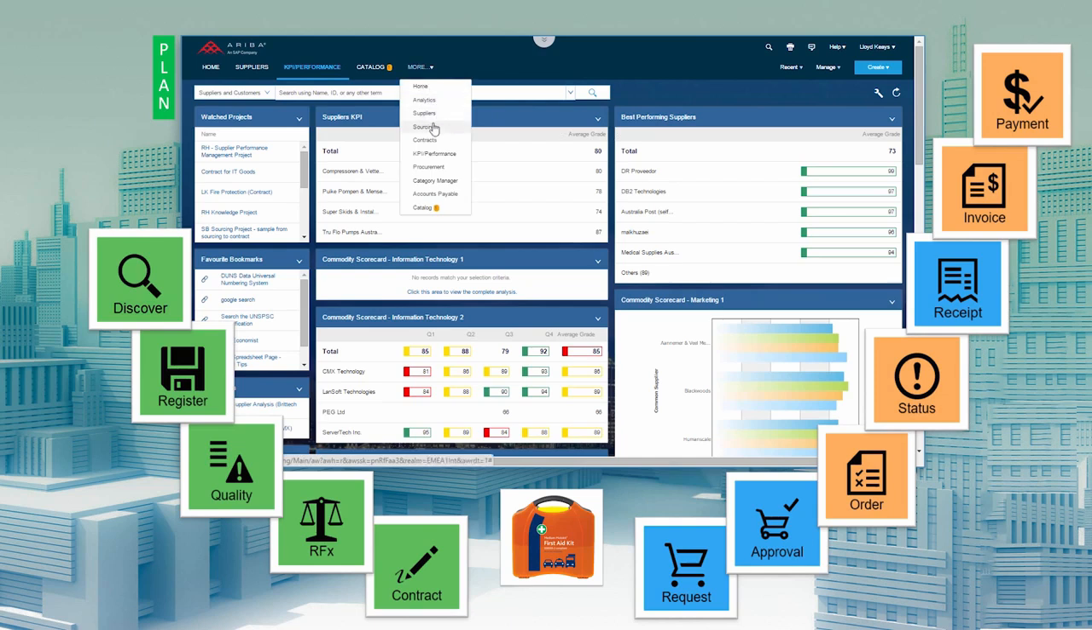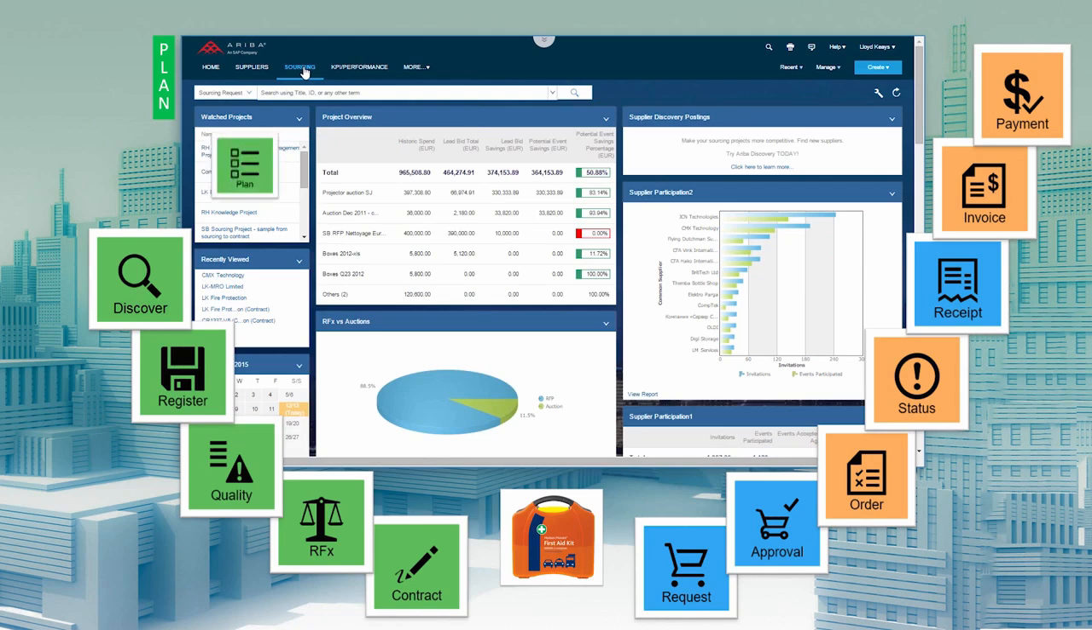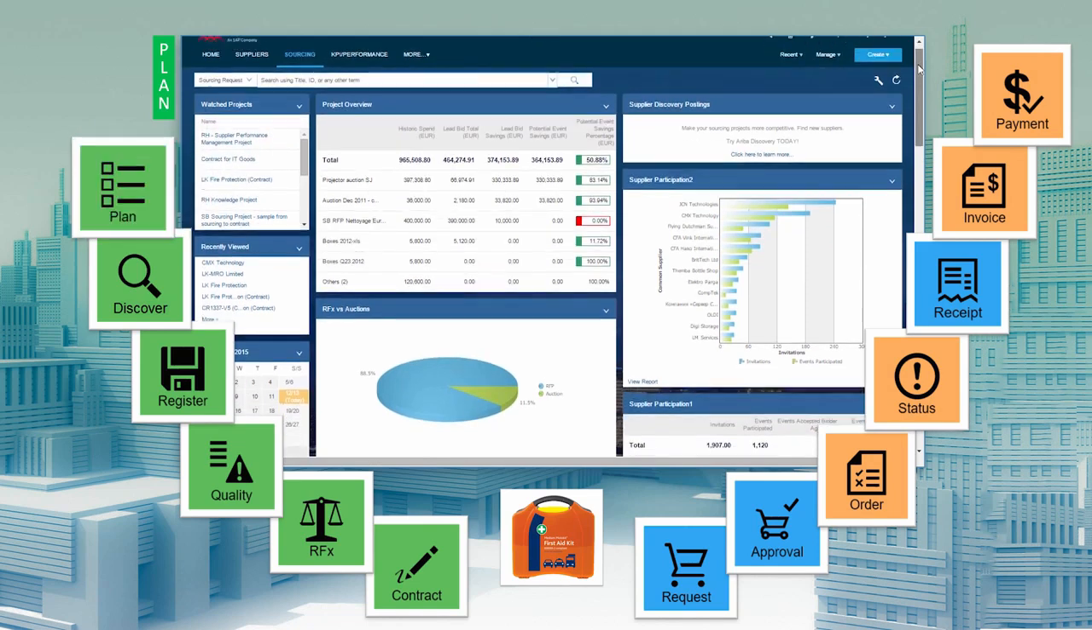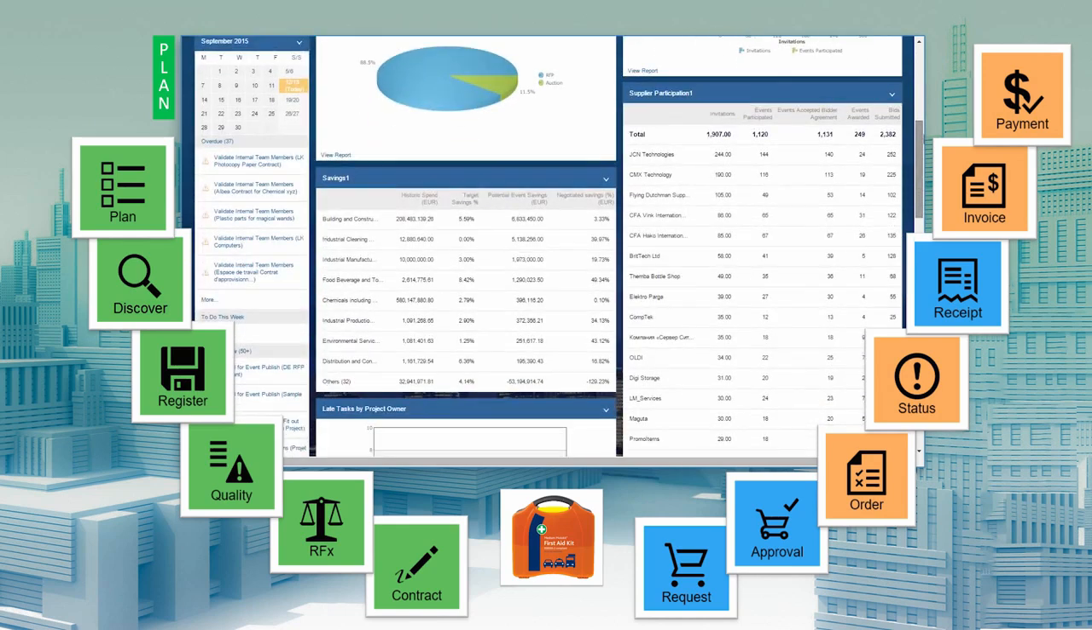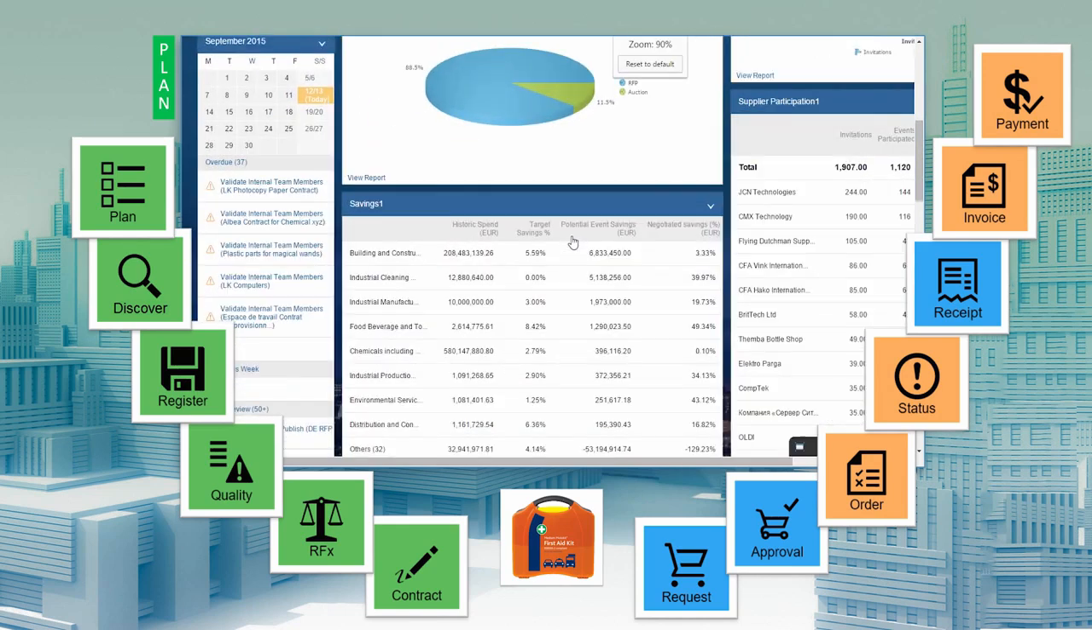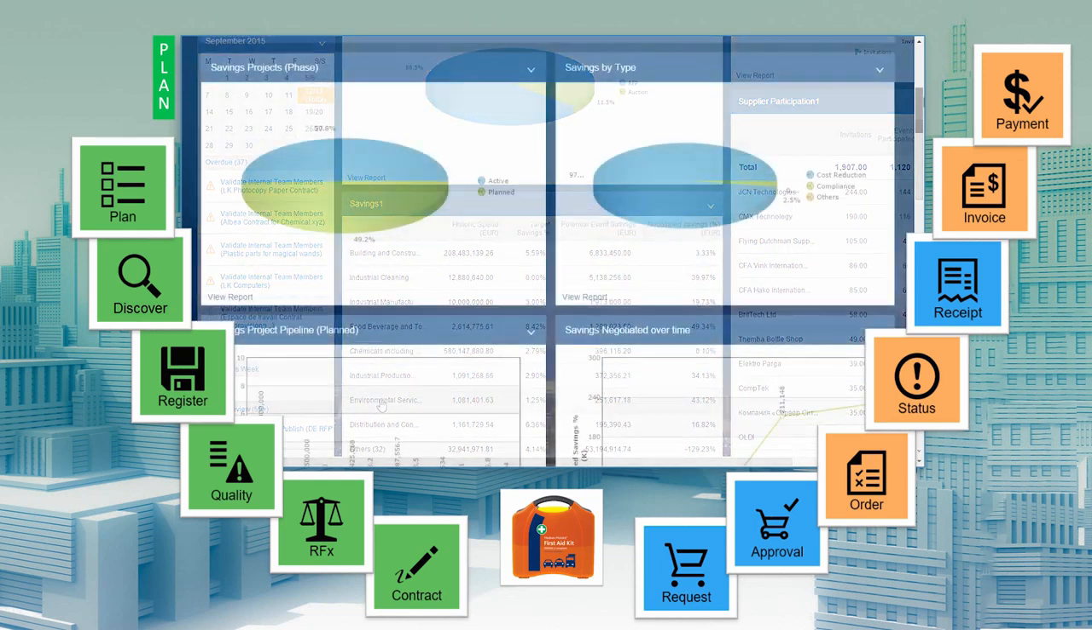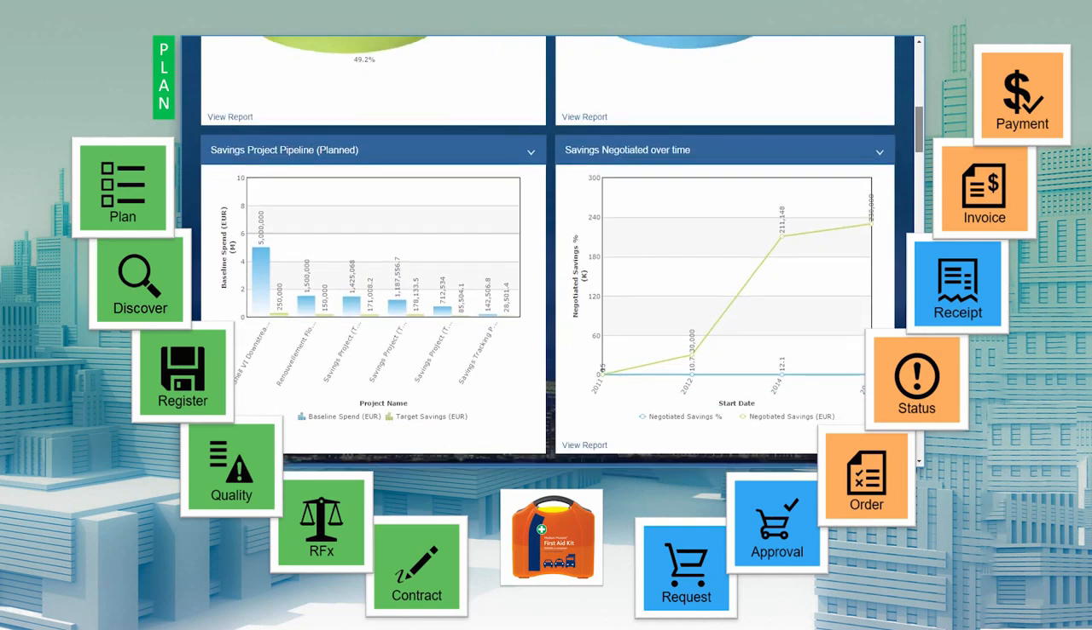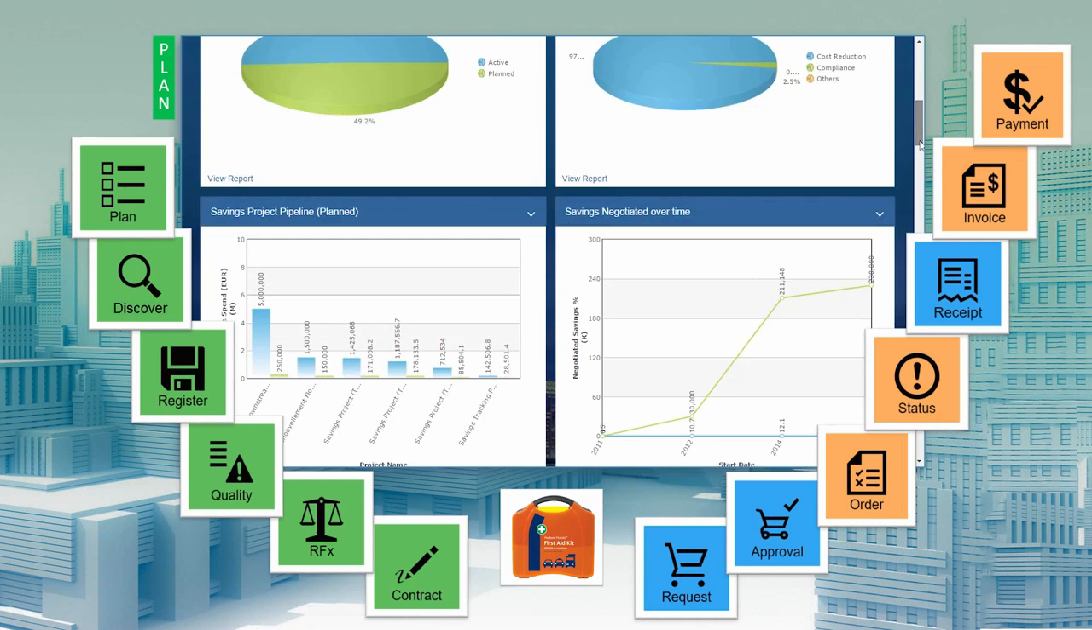All of this comes from a master plan, a plan that was put in place at the beginning of the year to identify the categories where we want to do savings. And those categories can be tracked and followed throughout the years, throughout the process. We see here the sourcing savings per different categories, the savings that were planned, executed, negotiated, and this is how you manage your sourcing pipeline.